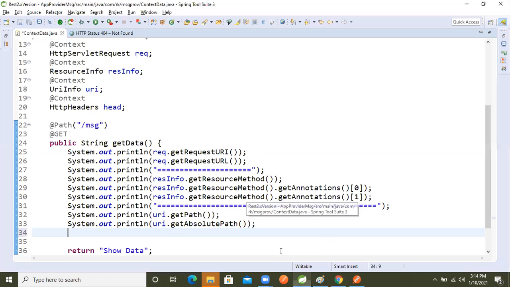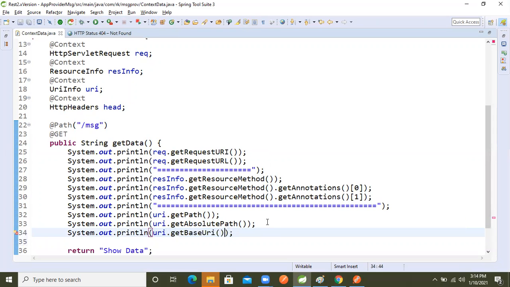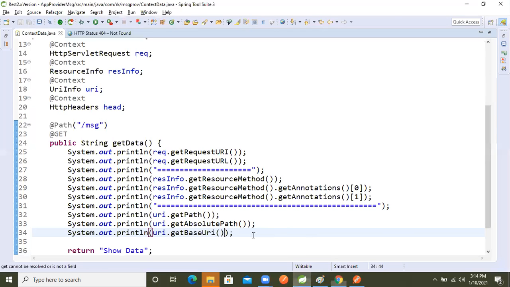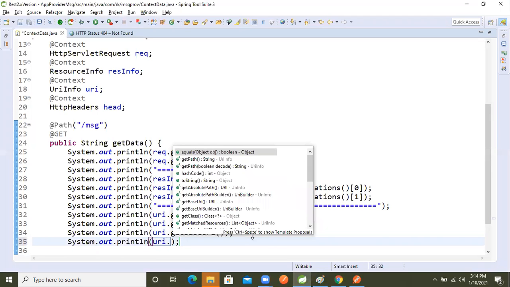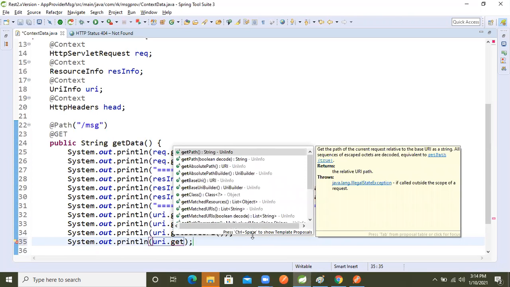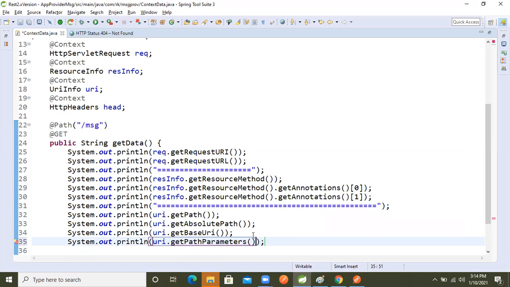If we want the URI method information, we will apply sysout URI dot get base URI, right? After that, if we want to see in which format we are making the request from the URL, the path parameter and query parameter, what will we take? Sysout URI dot get path parameter, right? Get path parameter.